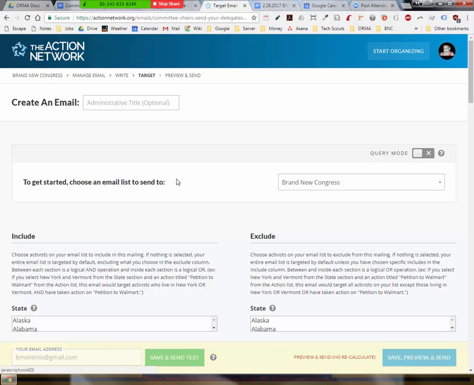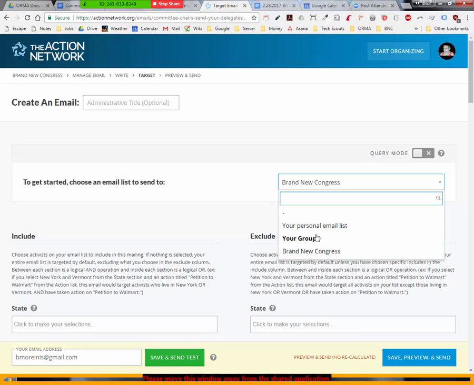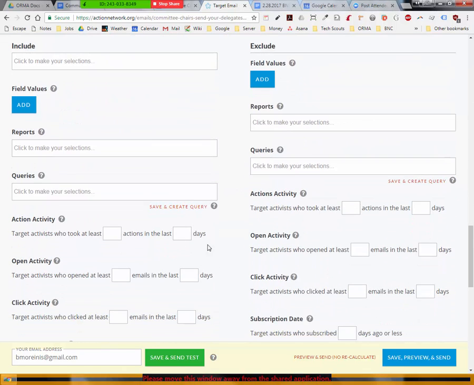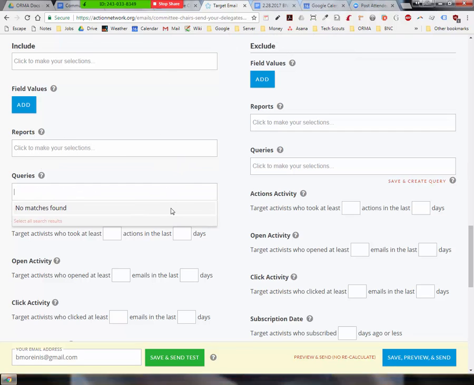And it says choose a list to send to. It's always going to be brand new Congress. Now, if you have a list of candidates, or a list of press, then you want to create those lists. And if there's a query that you've already built, you can just choose that query, and then you don't have to go through all these things. Like if you've got a Ryerson campaign query, you just store that as a query and load it here. Does that make sense? You don't have to go through clicking each of the different things.